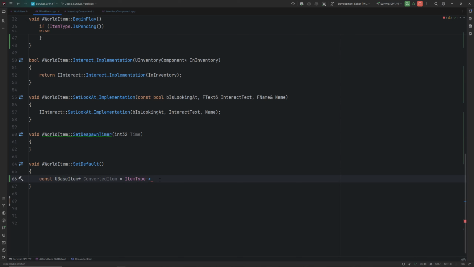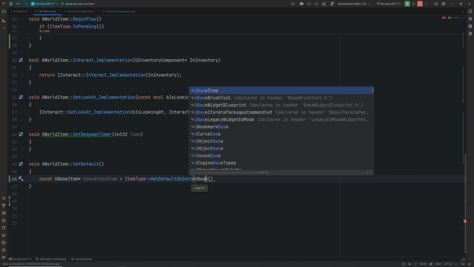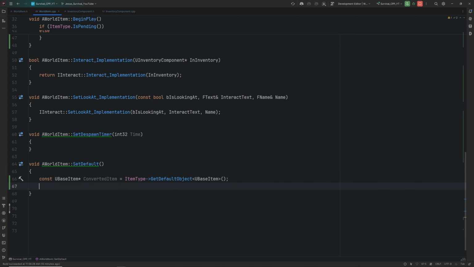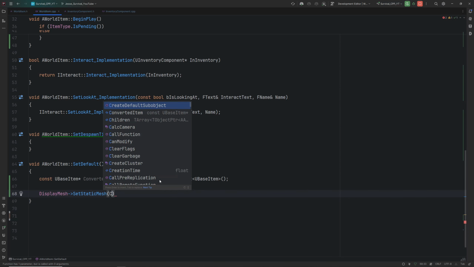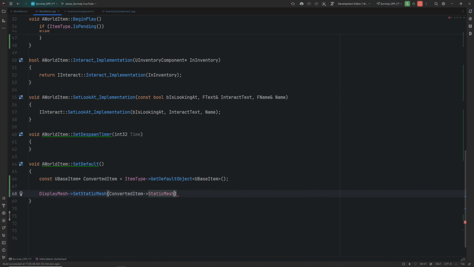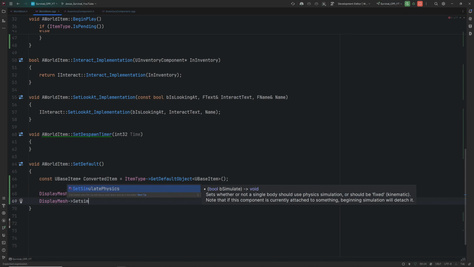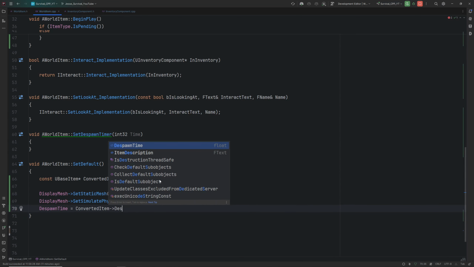Okay, so with that, now we're taking a UBase item. I'm calling it converted item. Take the item type and we will go get default object, and it is a UBase item. We're casting it to a UBase item. So now that we have the default objects, we can go display mesh, set static mesh. We're going to go converted item, static mesh. Then we'll go display mesh and we will set simulate physics and set them to true. And then despawn time equals converted item despawn time.